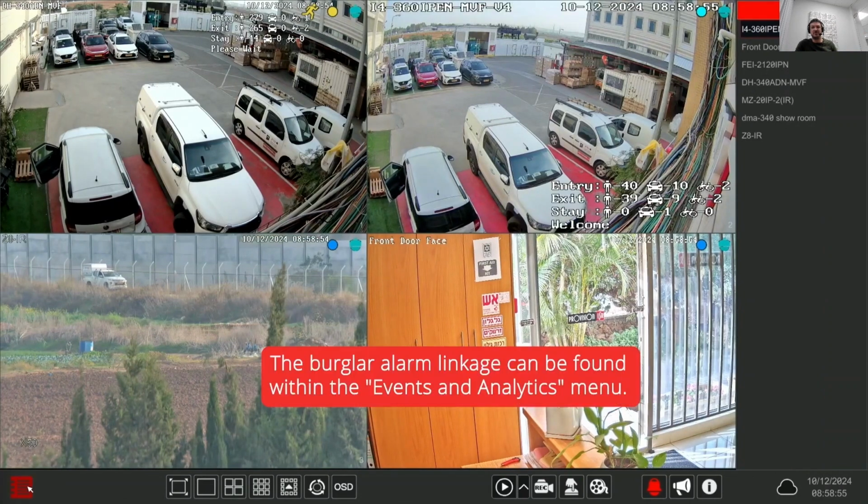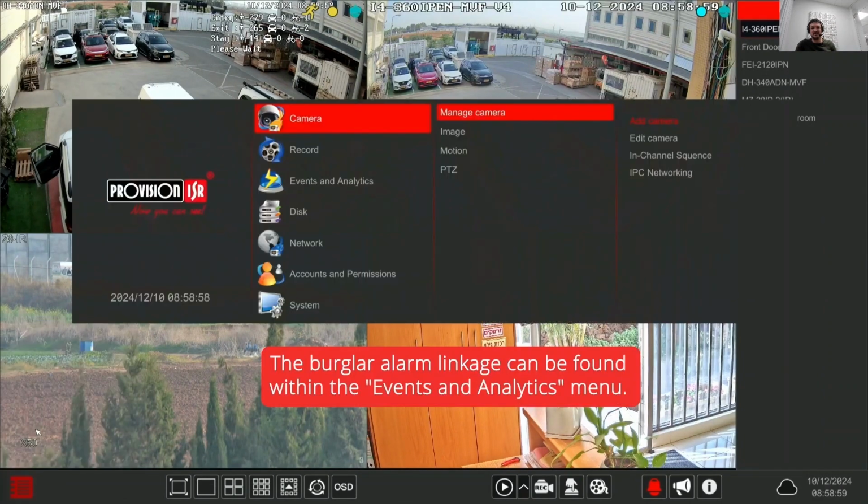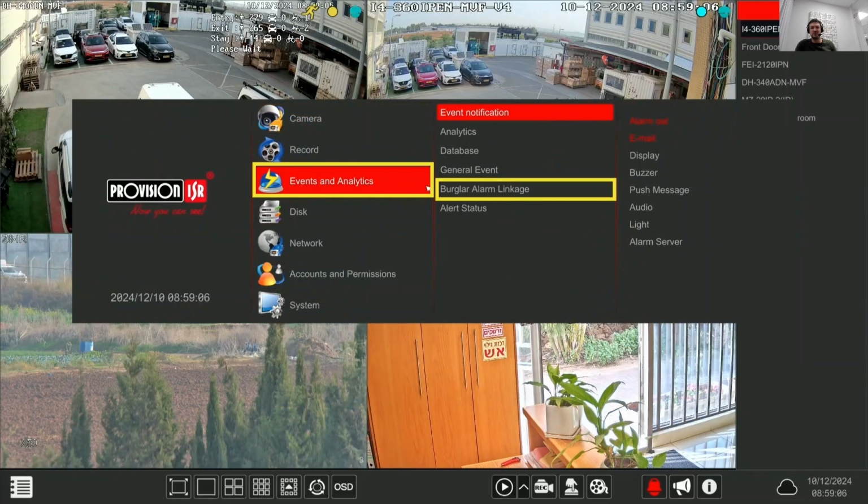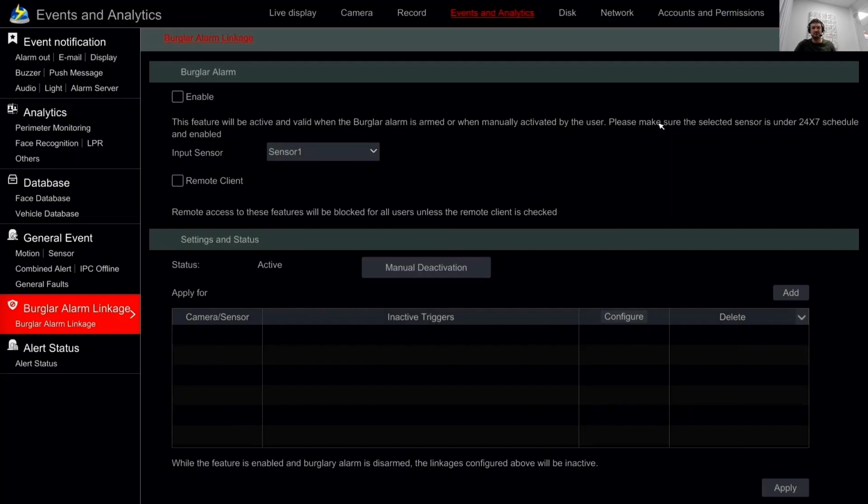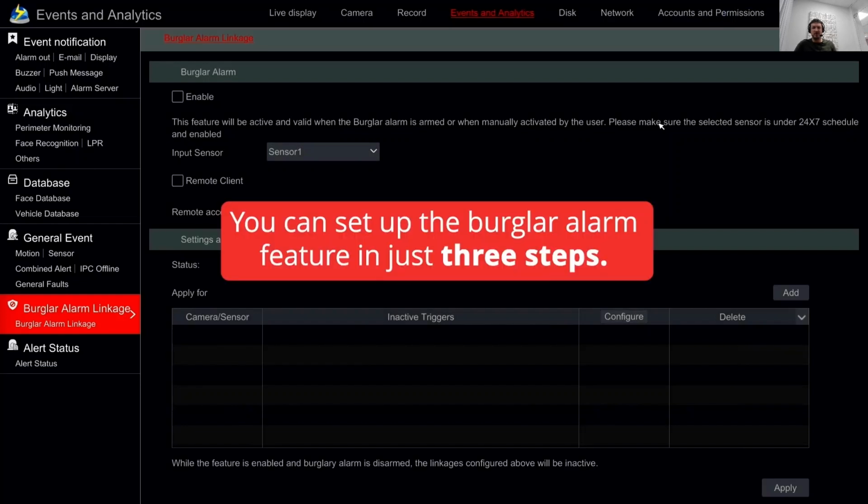The burglar alarm feature can be located by going to the settings, navigating your way to Events and Analytics, and you will see the burglar alarm linkage. Click it. We're going to set up the burglar alarm feature in just three simple steps.